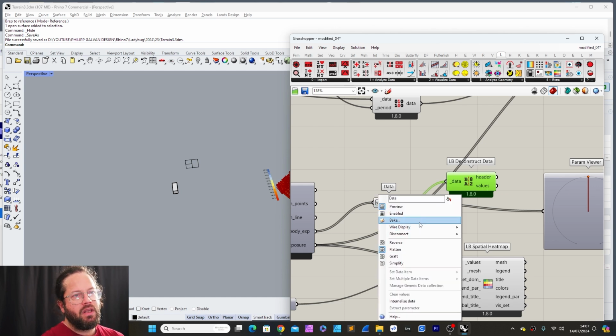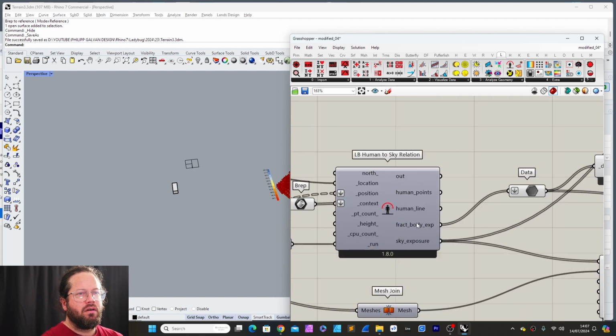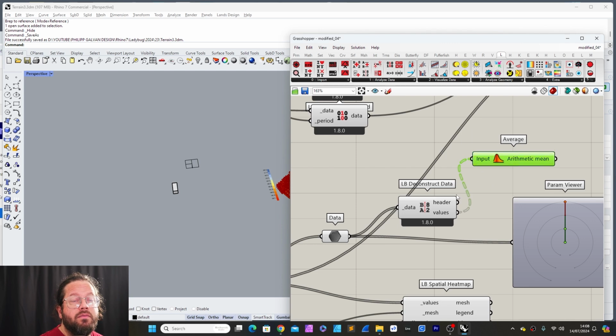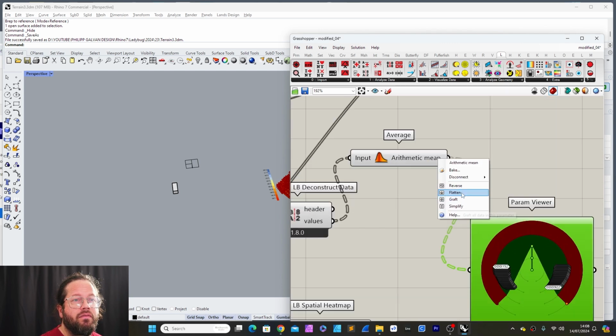No, that's not how it works. I don't understand why there's so many in there. Okay, let's not flatten it. I think that's what we need to do. Yes, now it makes more sense. Okay, and now we flatten this.